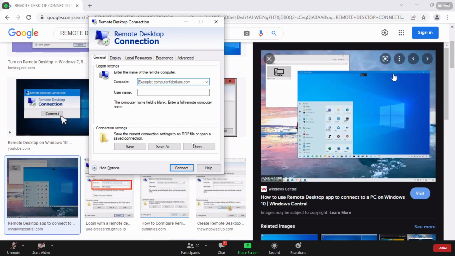Simply by hitting connect, you will get this type of window and you will be connected. Your remote system will appear on your screen automatically. As you can see in the background, we have the local computer and this is the remote desktop. All you have to do is type the name or the IP address of the remote machine, and the username you use to log into that computer, and hit connect.